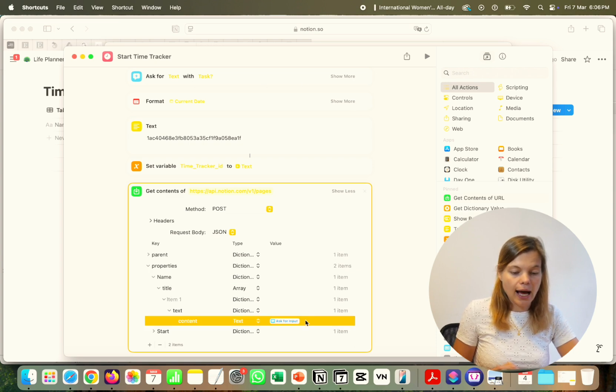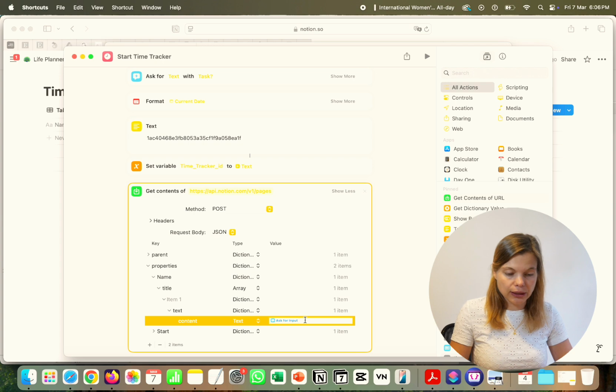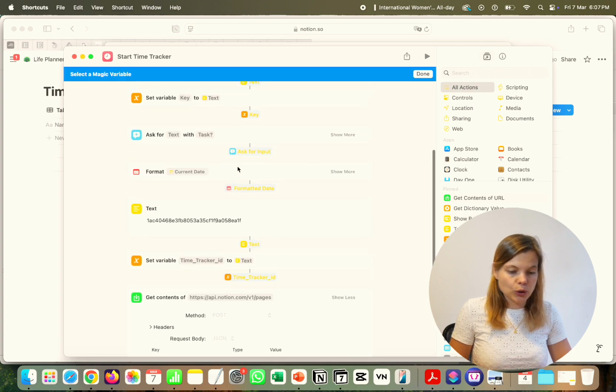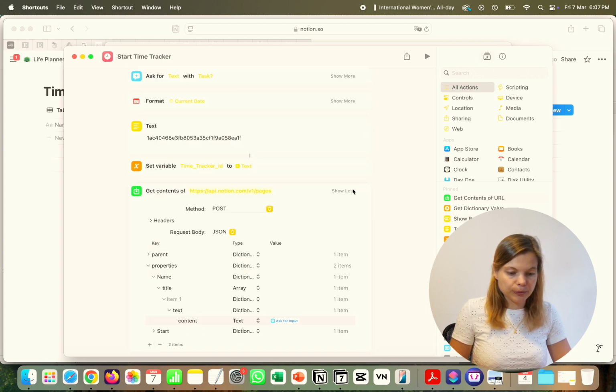So you link the Ask for Input module here. You write just Ask for Input, or what you can also do is right click and then Insert Variable, Select Variable, and then you choose Ask for Input. Then we are done with the property name.